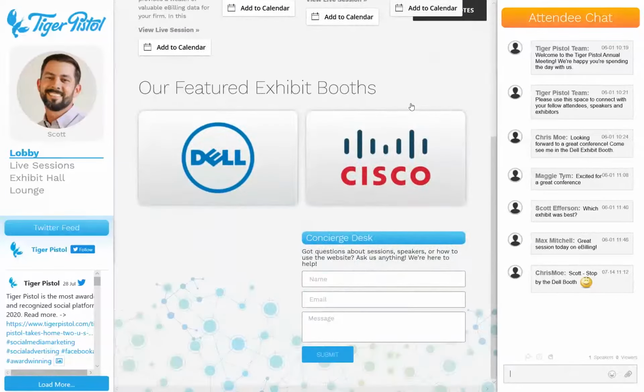So the next thing we'll show you is the featured exhibit booths. So if you were going to have different sponsors for your event, this is where you could maybe have different sponsorship packages just to give some extra brand visibility. As far as branding, for you, the host, you're going to be able to use your logo, your backgrounds, all the buttons, graphics, and colors can be customized to your brand aesthetic throughout the entire experience.